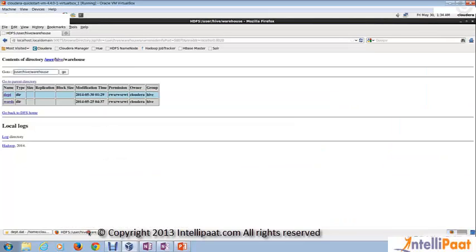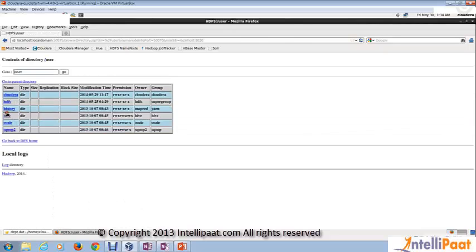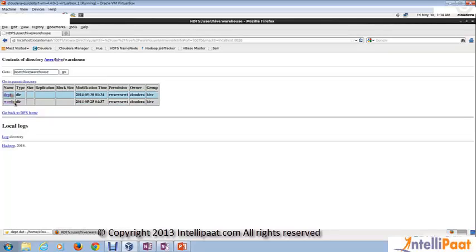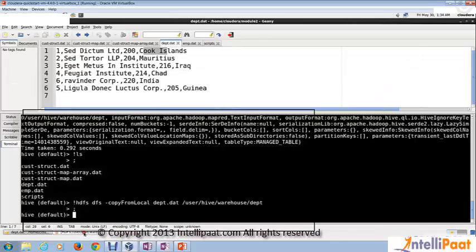Now just to check, you go into the name node and navigate back. So I click on that again: name node, browse file system, user, Hive, warehouse, under department, and obviously you've got department.dat. So that's what you have. Now let me run a quick query.